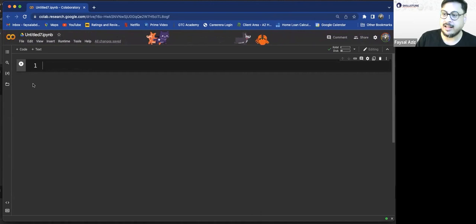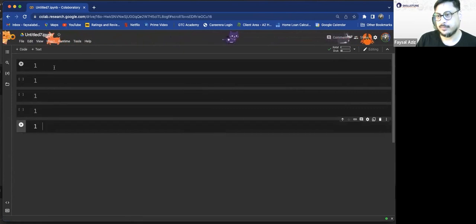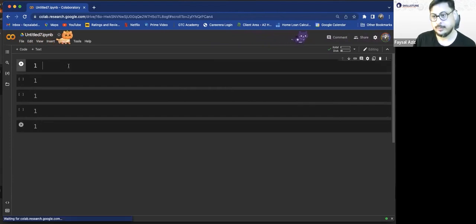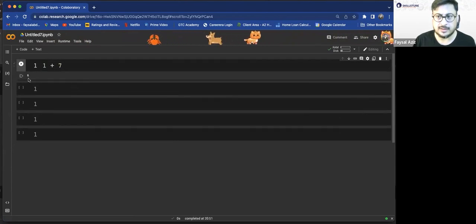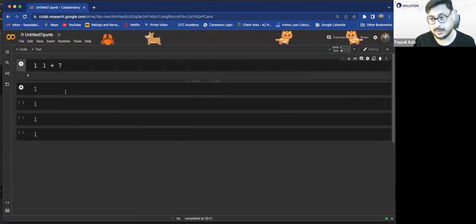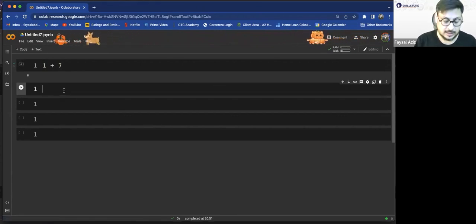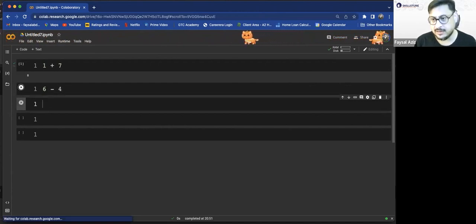So Colab has cells. If you click on this code, it'll make cells for you. And each cell can have multiple lines of code. For instance, I could write 1 plus 7. Now, I've put a space after 1. You don't have to. I'm just trying to make it look nice. Now, I can either press the play button and it'll give the answer 8, which is 1 plus 7. Or I could say 6 minus 4 and press Shift Enter.